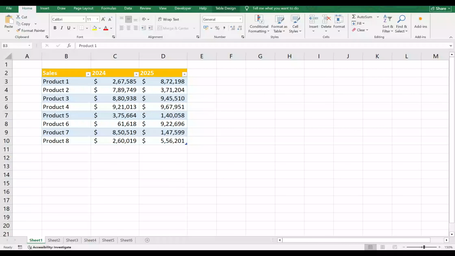In today's video, I'm going to teach you how to make a bar graph in Excel. By the end, you'll know exactly how to turn a simple table of numbers into a clear, professional-looking bar chart that's easy to read and share.